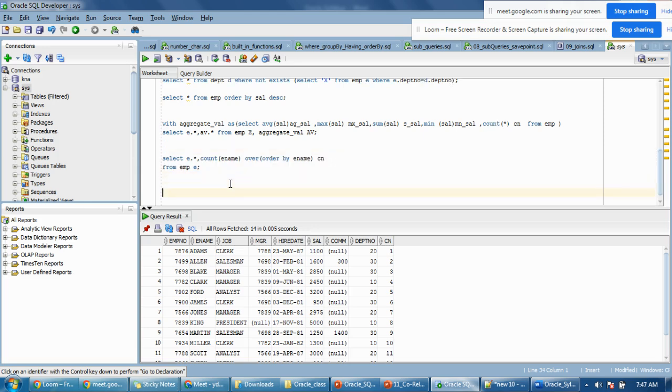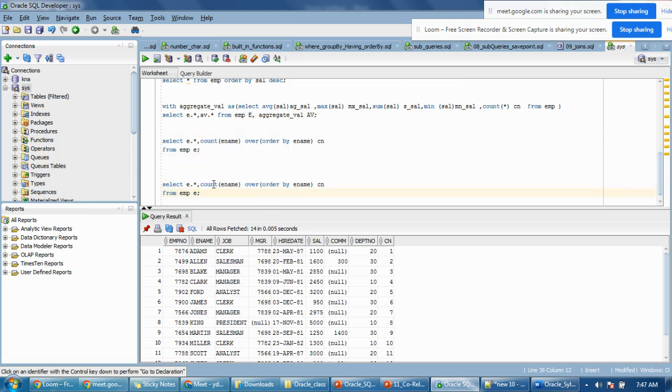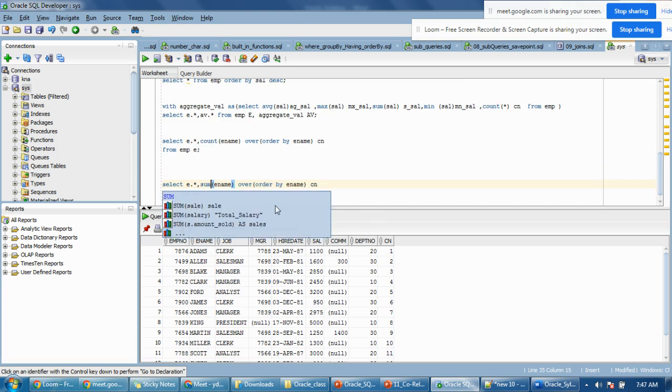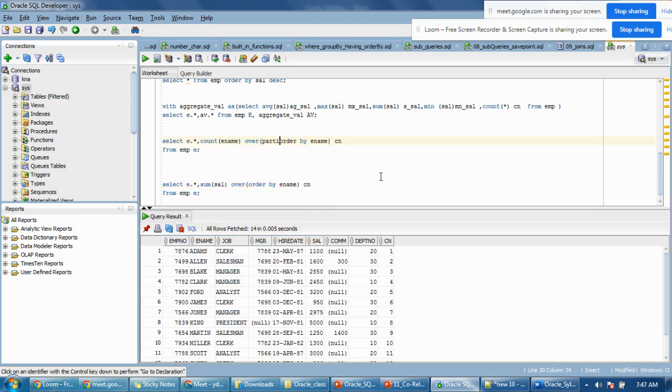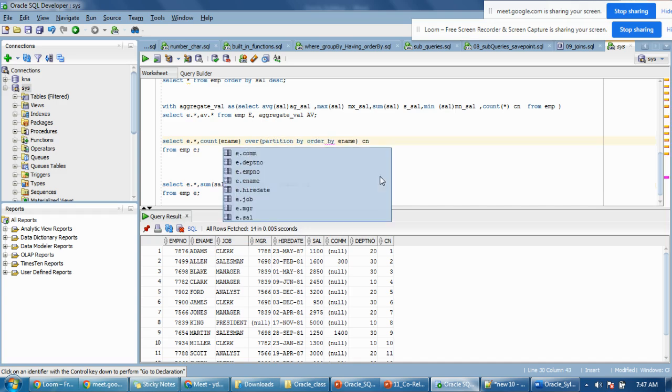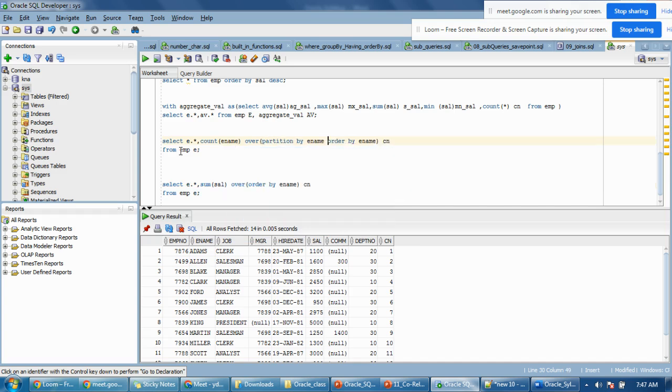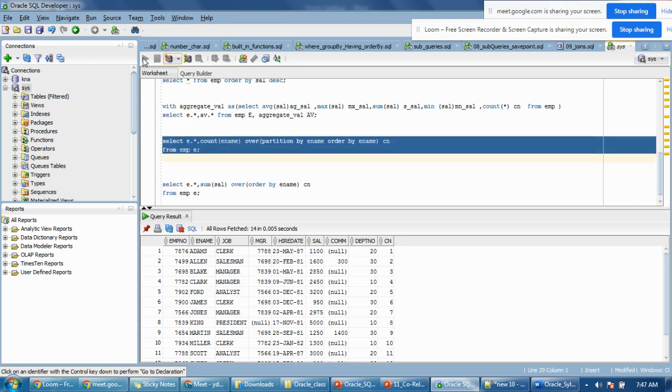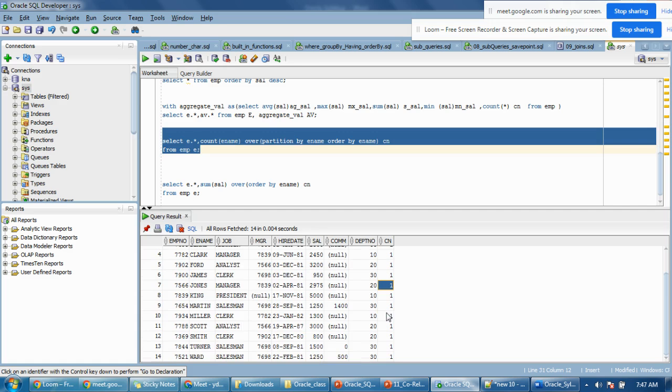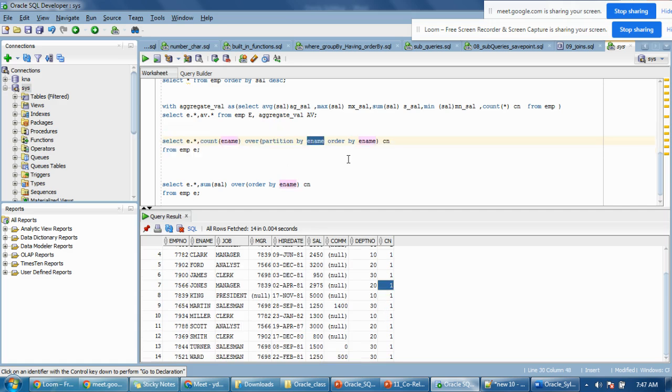Okay, let's see. If you want to get the department-wise sum of salaries, simply you can give the sum of salary and put over. You need to keep partition by here, right? Partition by in total count, partition by, you cannot keep. Here the order by clause will be mandatory.